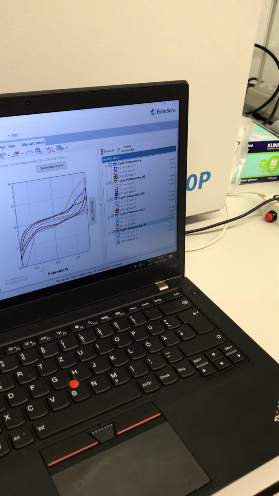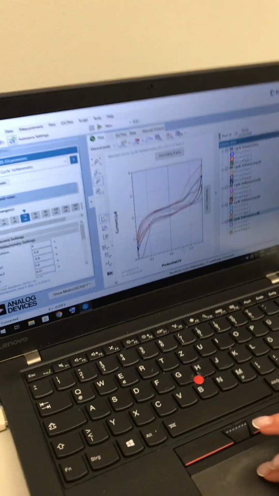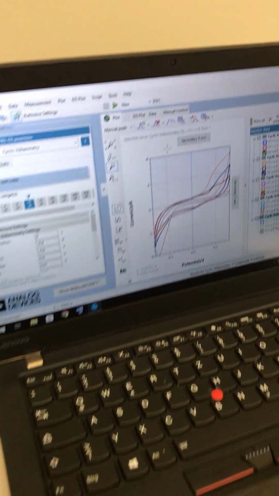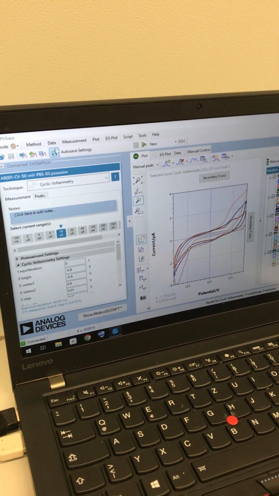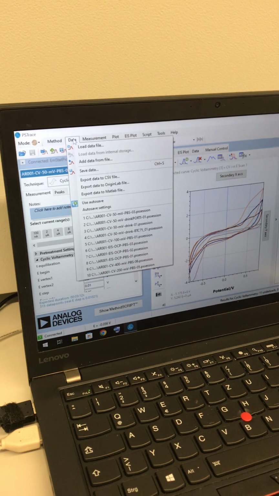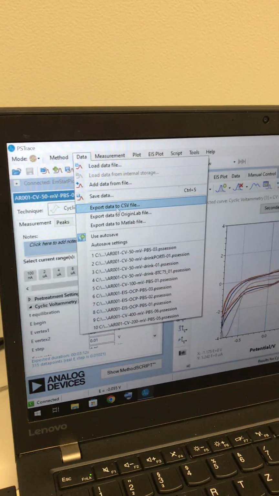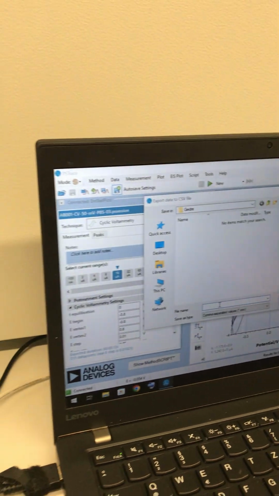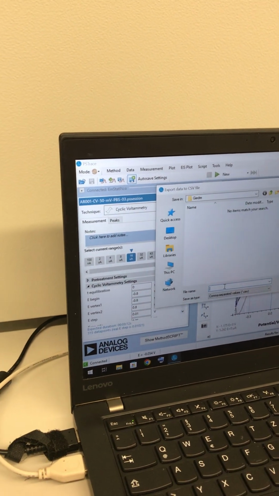Could you show the CSV file, please? Since we have all the data now here, we could look for the options to export the data. So these are the data, and we can use export data to a CSV file. Yeah, let's do that. It also exports to MATLAB. I see. What do we say it as? I don't know. Something fancy.